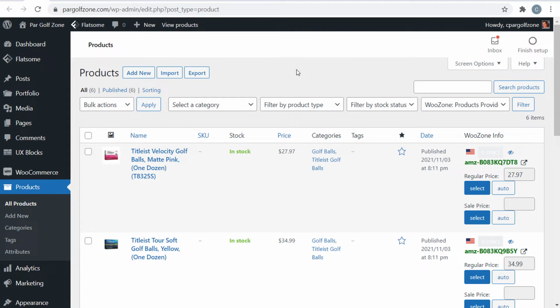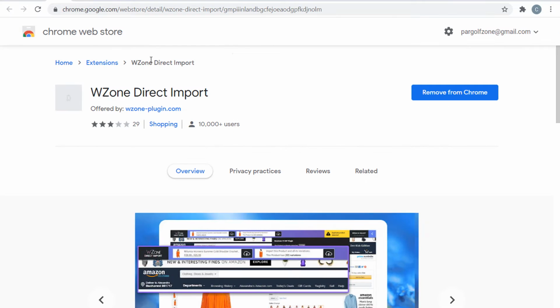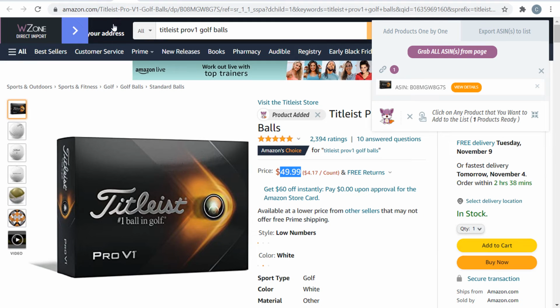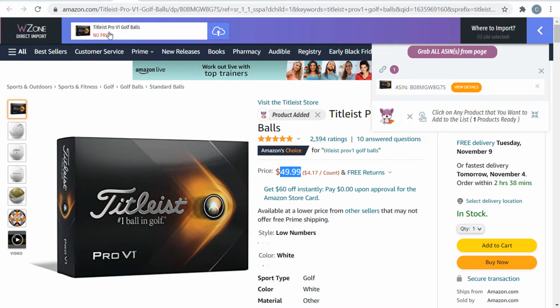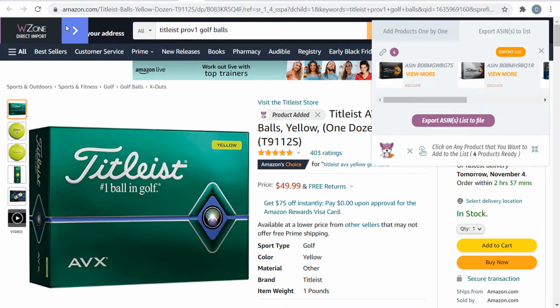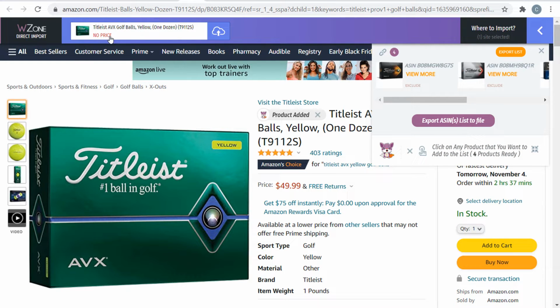So just so you know, there's some different ways to add products. So the main plugin I use is still WZone Direct Import. I haven't used it obviously in the last few days because there's been some issues with just pricing for all these products. So you could see no price here, no price here, no price for this product, and no price for this product. Anytime you see this no price message, it's not going to import properly into our website. So again, that's just going to be an issue that they're going to have to fix.